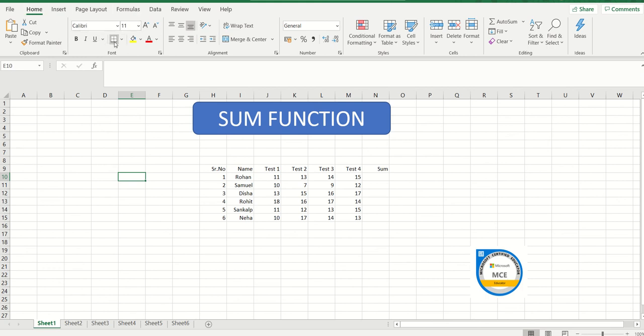These options that you see are in order to change the font style and the font size of the content. Just for practice today, because I'm going to show you the demo also, I have made an entry over here. You can see this is the list of the students in front of you. Along with that, I have 4 tests: test 1, test 2, test 3 and test 4.